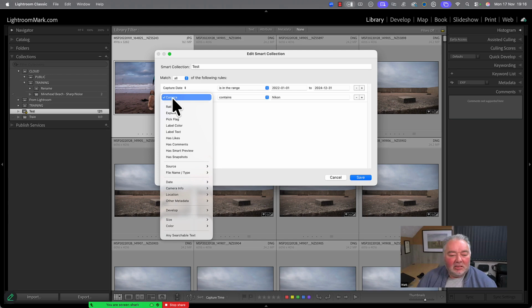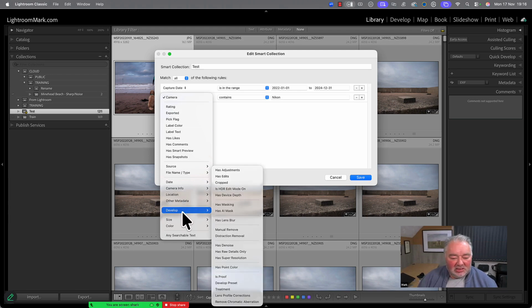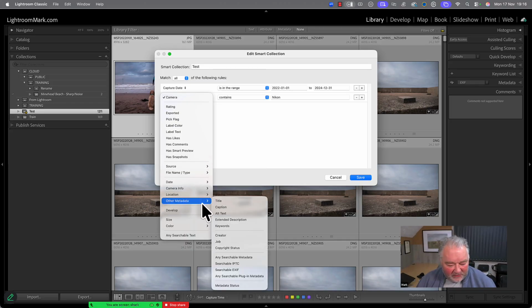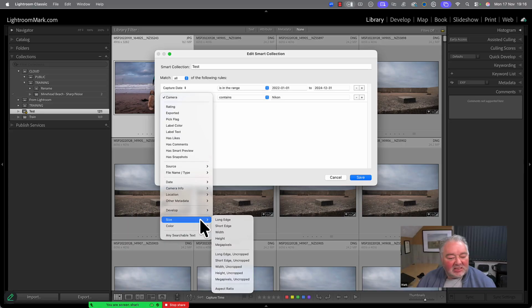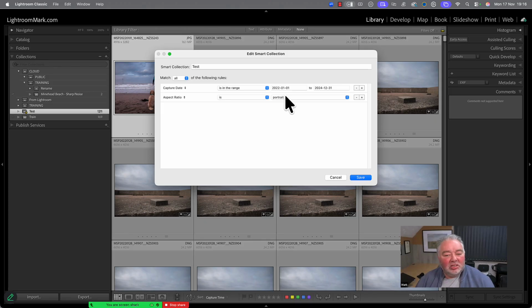So I can say, coming down, develop. Have I edited it? Haven't I edited it? That's IPTC data. And I'm just looking for, where is it? It's under size, I think now. Yes, they've moved it. Under size, aspect ratio. I know the picture I took is landscape. Okay, so I knew it was in a particular year. So I knew it was a particular day.